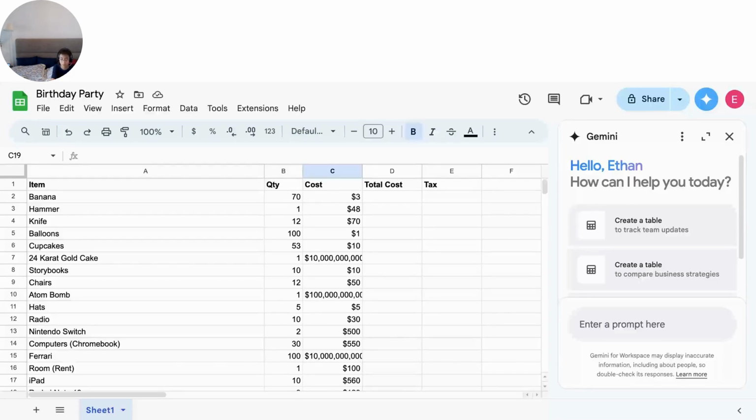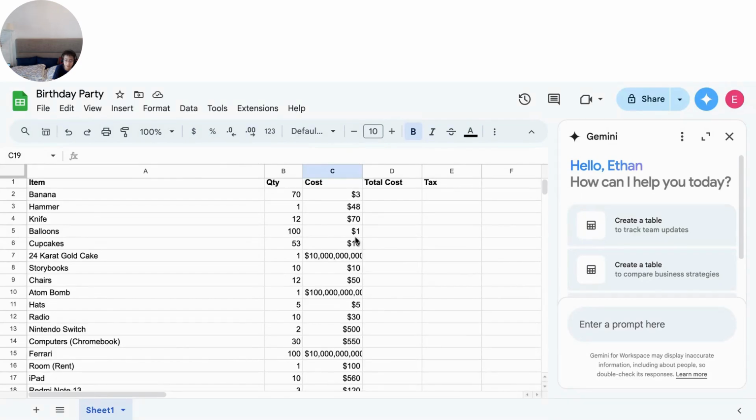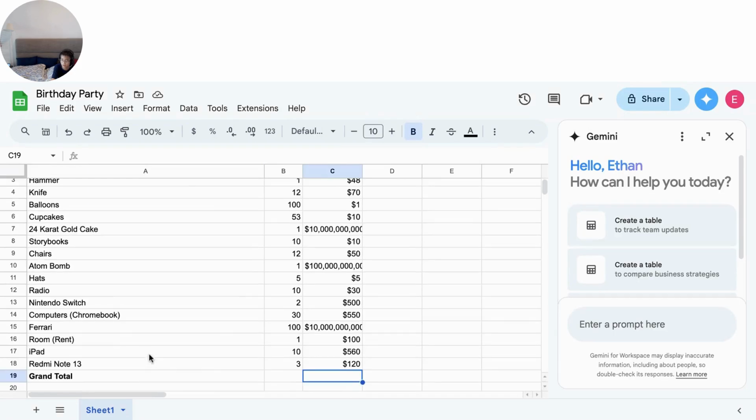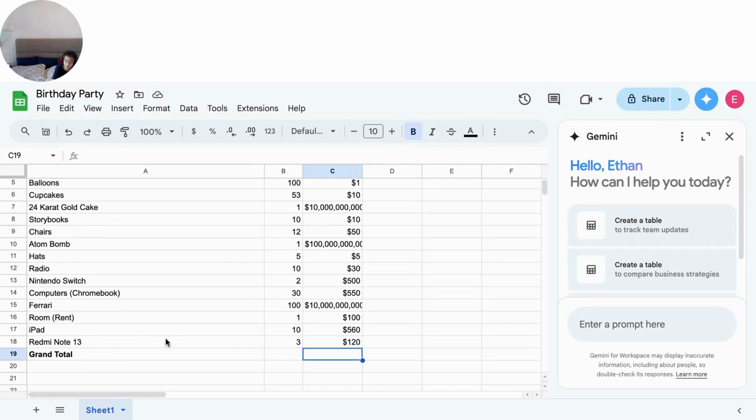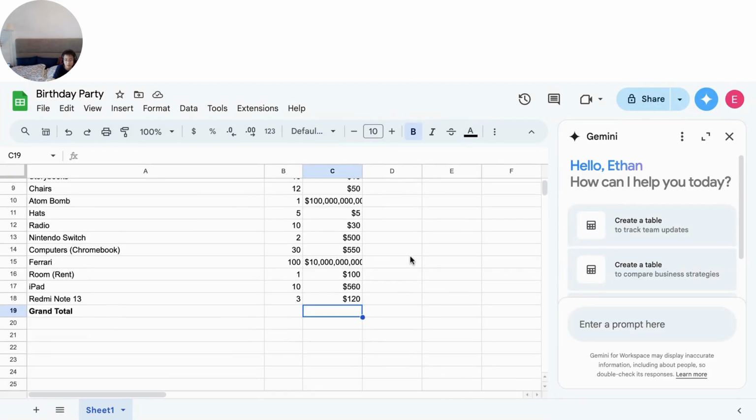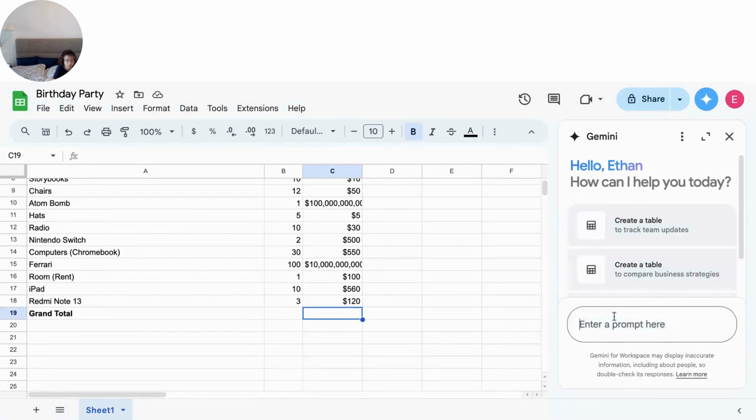And today we are going to try out Spreadsheet, which is integrated with Gemini. So let's check it out. Over here we have a few items for a fake birthday party with a scenario, and of course there are some exorbitant things which are useless in the party, such as an atom bomb, a gold cake, a Nintendo Switch, a Ferrari, like how many Ferraris? 100 Ferraris, as well as a few iPads and phones. So now let's see if Gemini can optimize the items.